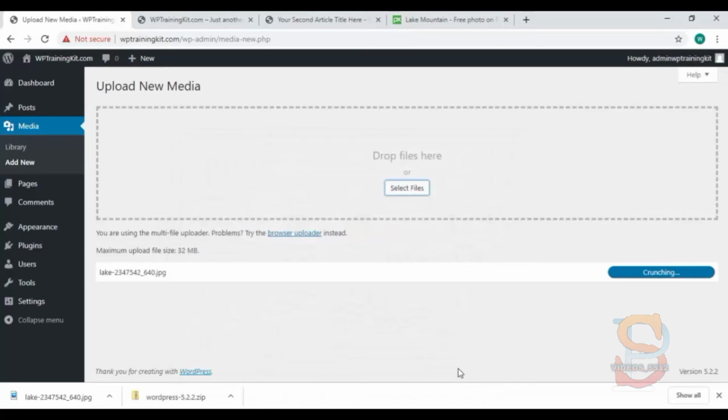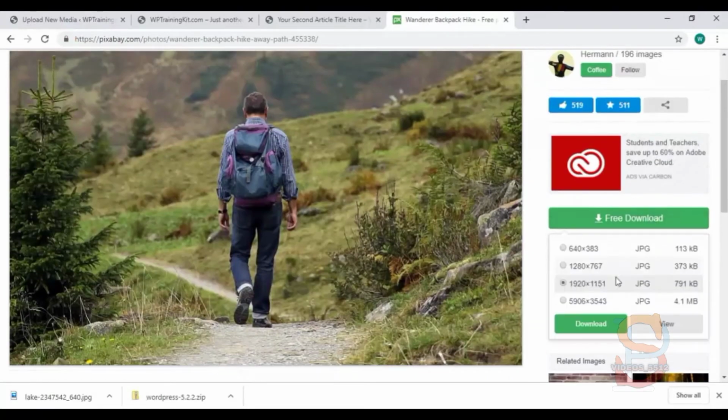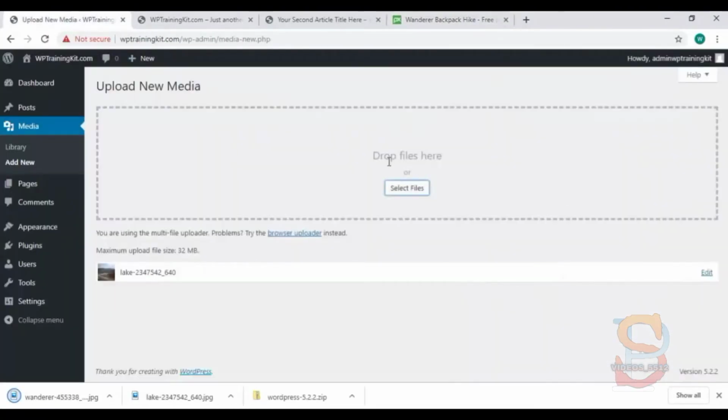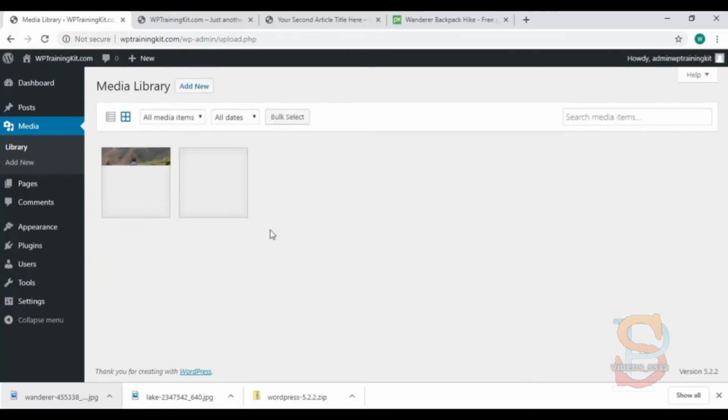Now it's uploaded successfully, and you can also drop files to upload here. Let's download one more image. You can also drag and drop the files directly to upload. Drop inside this box to upload. Otherwise, the file will not be uploaded. So now it's uploaded successfully, and you can see it in the list. Go back to the library. Your uploaded images are shown here.